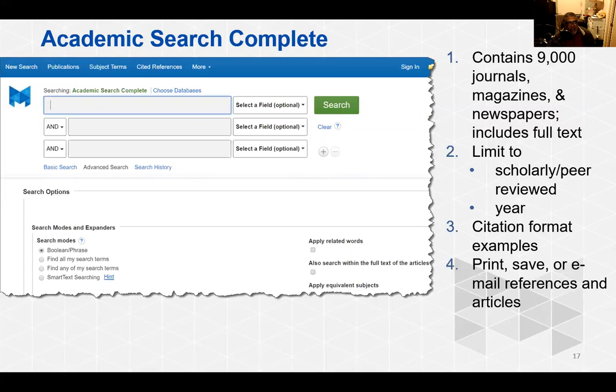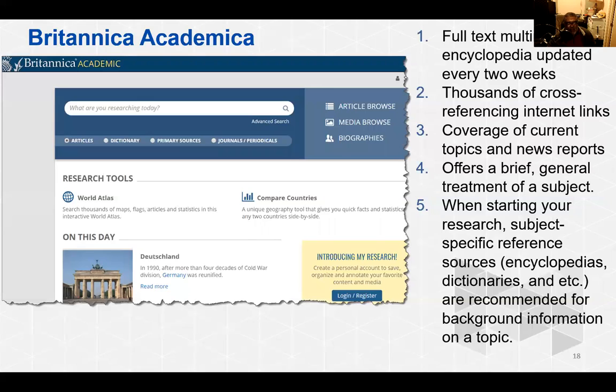Once you've done that, the one that we're looking at right now is Academic Search. It contains 9,000 journals, magazines, and newspapers, including full text, with the option to limit to scholarly peer reviewed. You can also see citation format examples, print, save, or email references and articles. Full text multimedia encyclopedia updates every 2 weeks, with thousands of cross referencing internet links and coverage of current topics in the news. It offers a brief general treatment of the subject. When starting your research, subject specific reference sources, encyclopedias, dictionaries, etc., are recommended for background information on the topic.